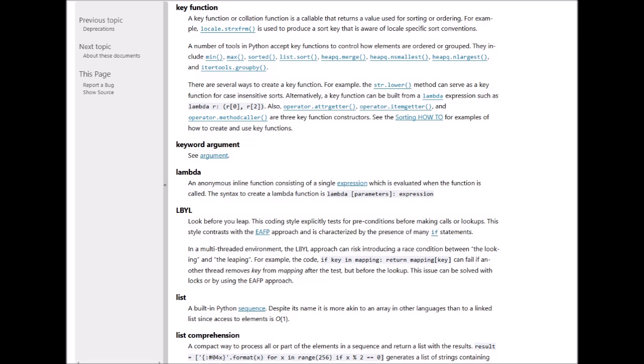There are several ways to create a key function. For example, the str.lower method can serve as a key function for case-insensitive sorts. Alternatively, a key function can be built from a lambda expression such as lambda r: (r[0], r[2]). Also, operator.attrgetter, operator.itemgetter, and operator.methodcaller are three key function constructors. See the sorting how-to for examples of how to create and use key functions. Keyword argument. See argument.